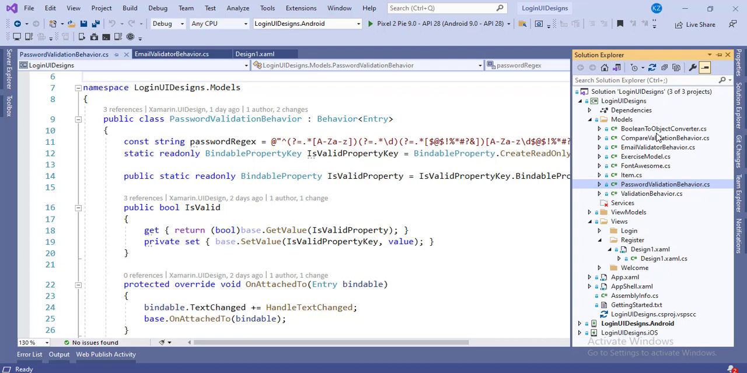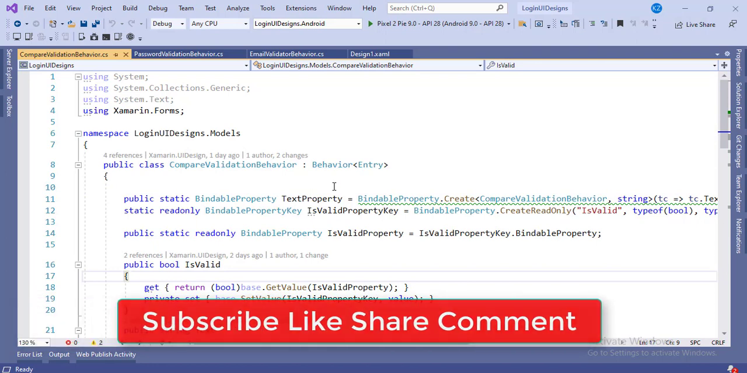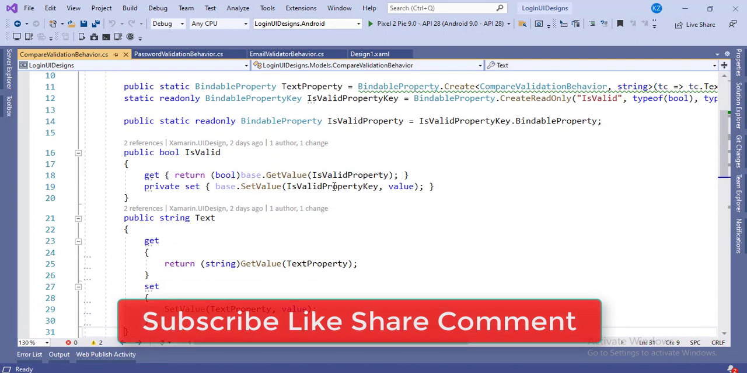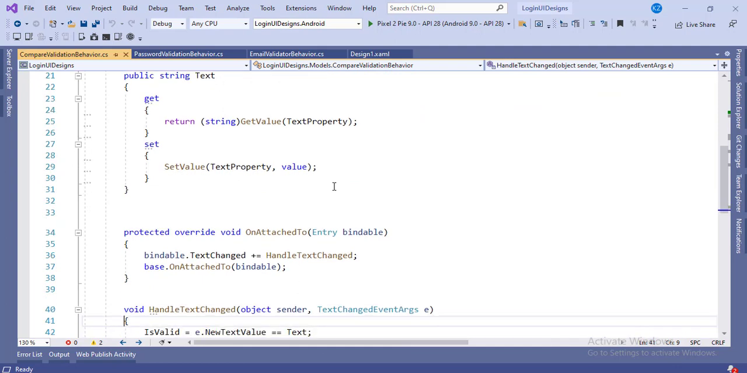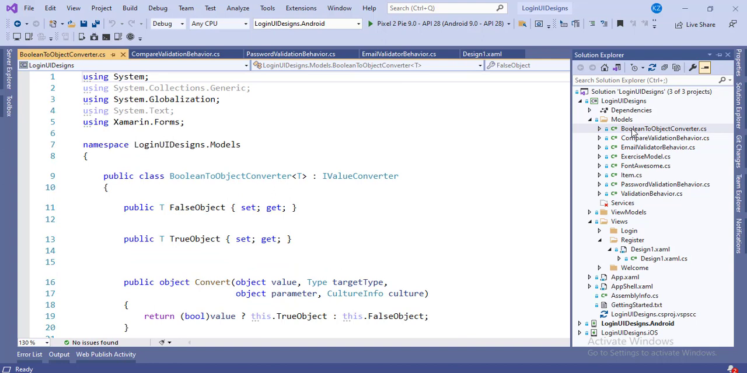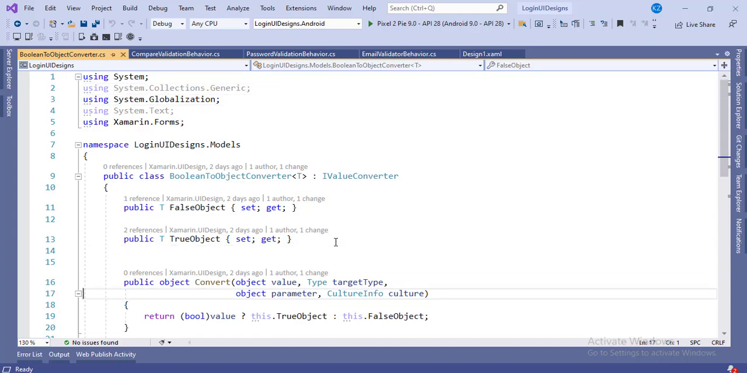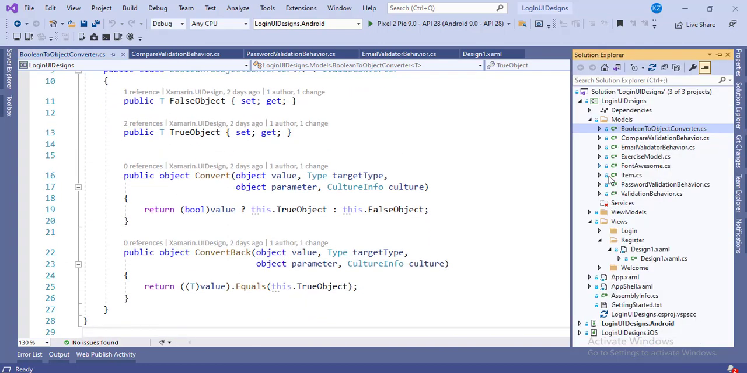Another is the compare validation behavior. This will compare the password and confirm password values. Here I have checked whether the confirm value is equal to the password value or not. And this is the bool to object converter class, which will convert a boolean to any type of object that we are using. So let's see how to use these classes.